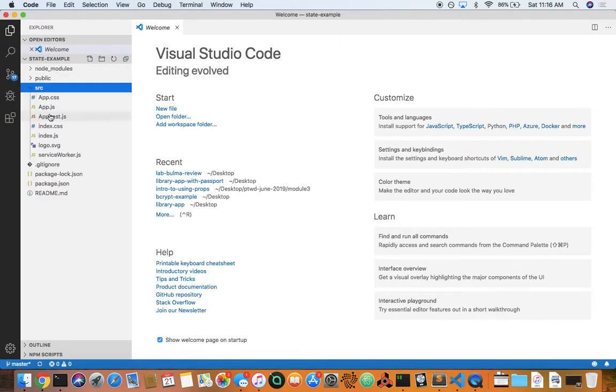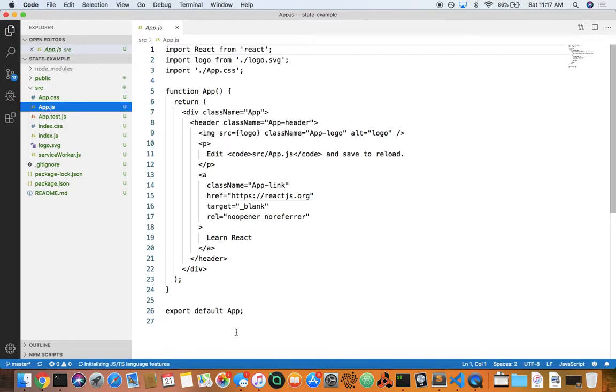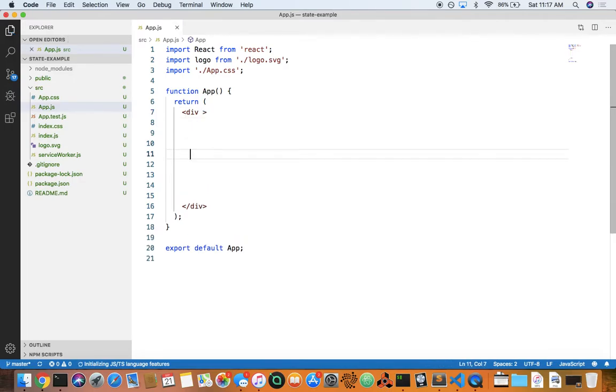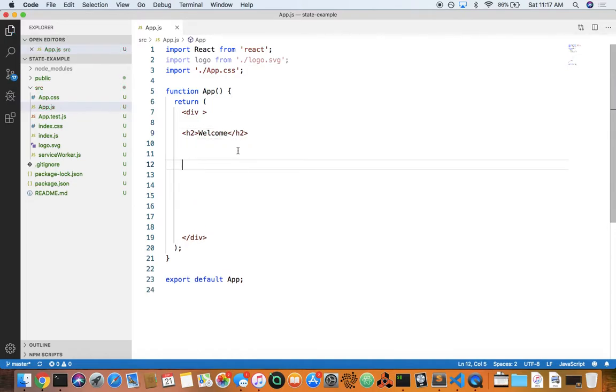First thing I always do is go in app.js and get rid of all that default stuff. Gone. Okay, and now I'm just going to have a little h2 here so I have something to look at. Welcome. Then I want to have a component, a list of animals component. So I'm going to make a components folder.